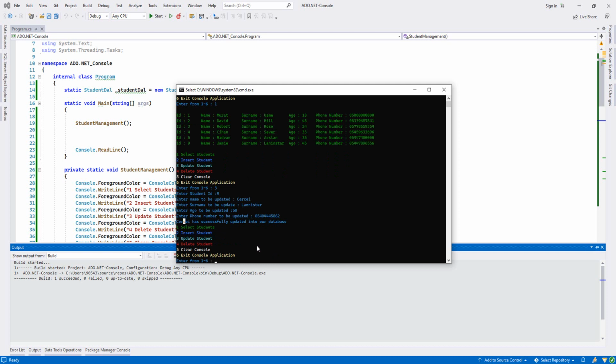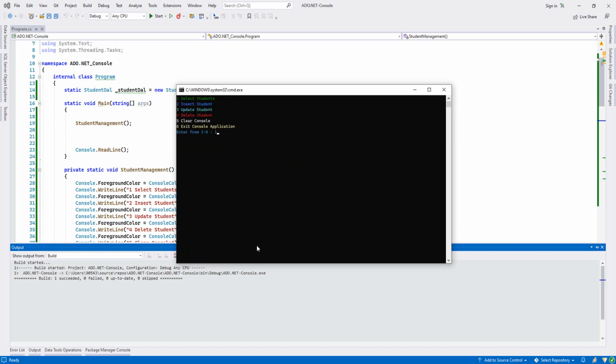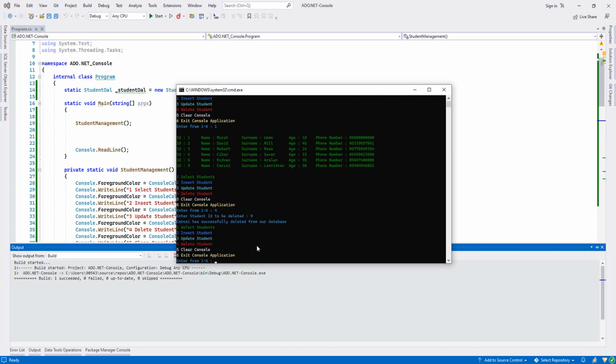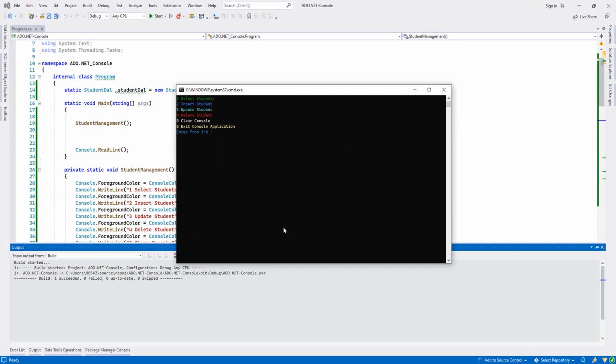Anyway, let's do delete. Let's first clean this one also, 5, and list it. We have Cersei. Let's delete Cersei. I press 4, and then ID, Cersei is 9, and then Cersei is successfully deleted from the database. And let's clean again with 5, and then list. As you see, there is no Cersei.